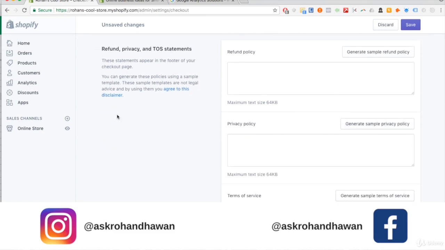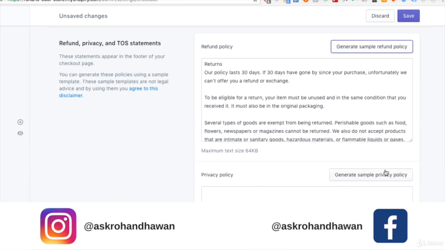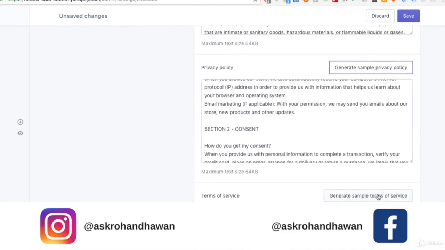Right. So regarding the refund, privacy, and terms of service policies and all that stuff, we need to actually create that. Now, the best thing about Shopify is that they can actually create a sample for us. So if I just click on these buttons, they would actually generate all this stuff.